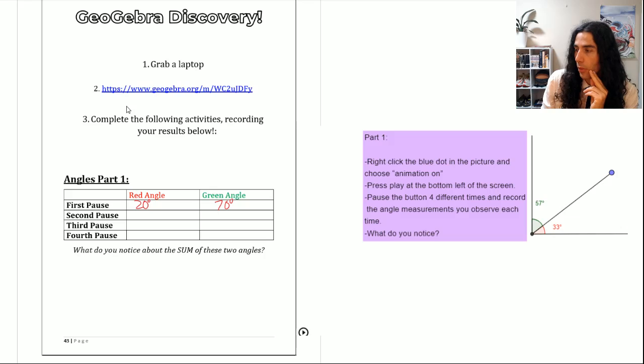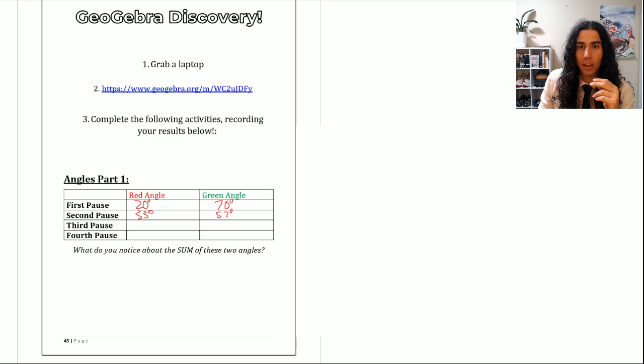Now this time I got 33.57, and you do this 4 times, and what do you notice about the sum of these angles? Well, you tell me, they add up to something. And then you go to the next one, you say part 2. Let's check, how's that look for you?